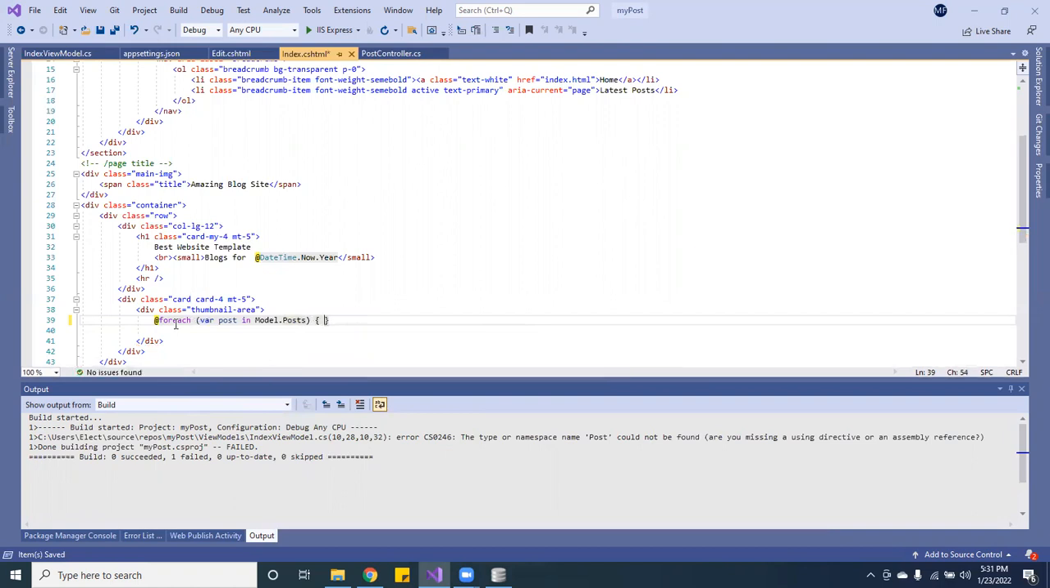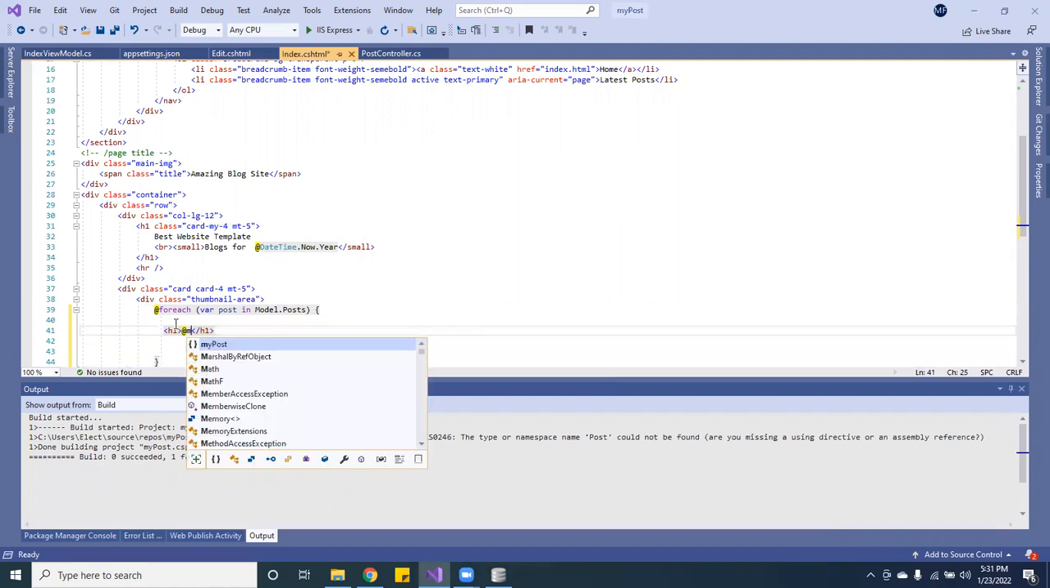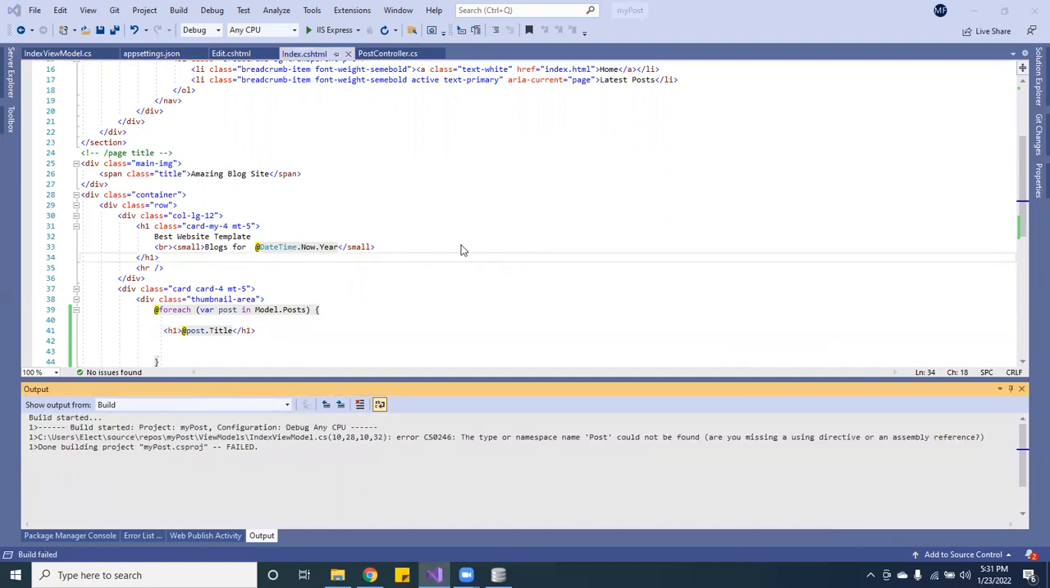All right, cool. No errors so far. So good. No errors. So let's just test it for simplicity. Let's put down post.Title. Let's cross my fingers and it should work.